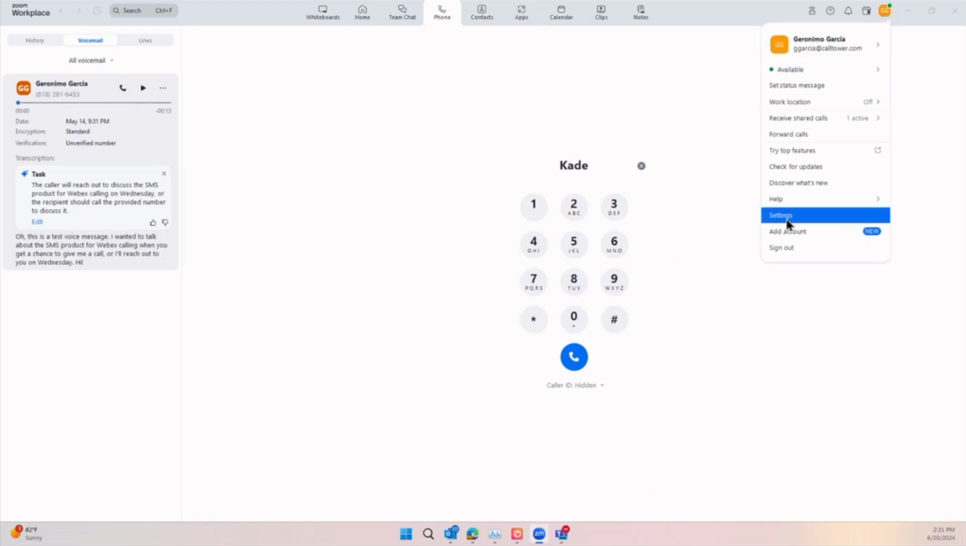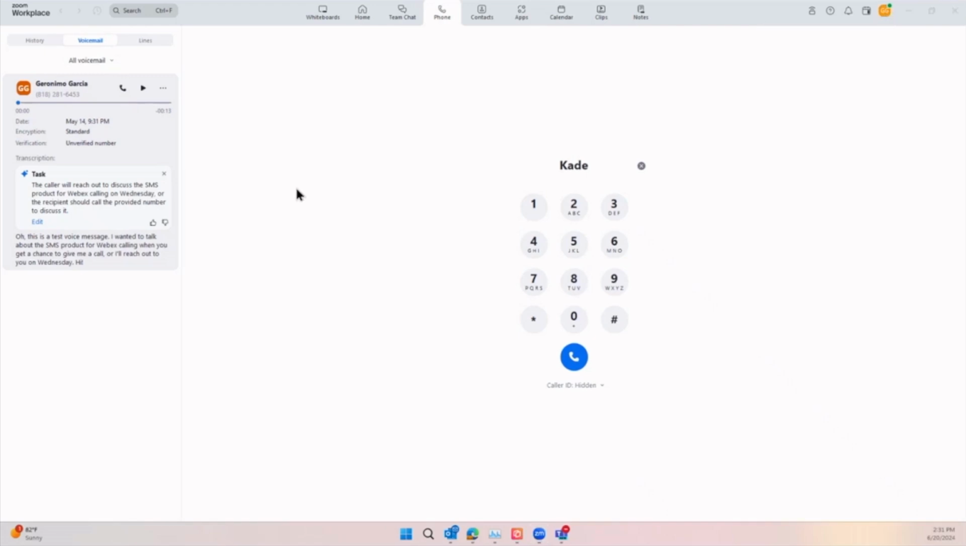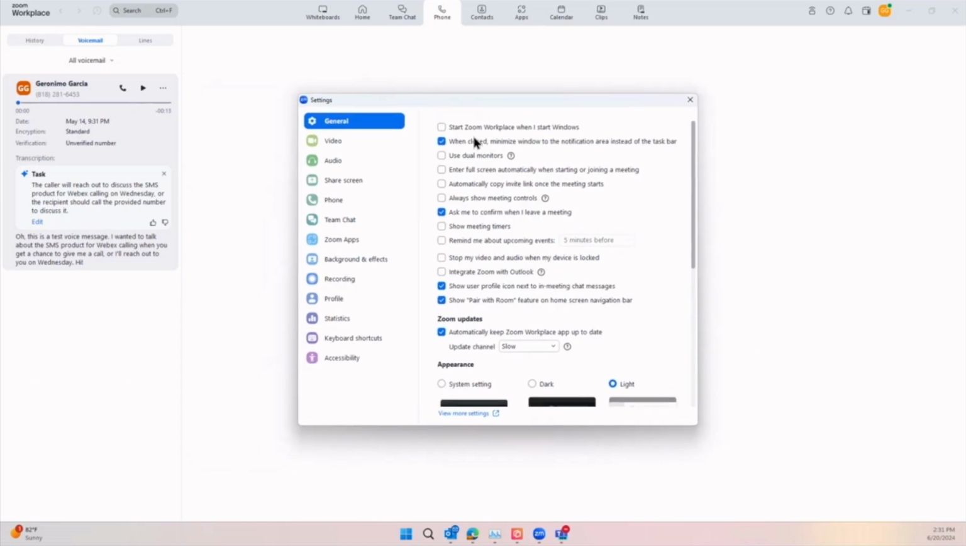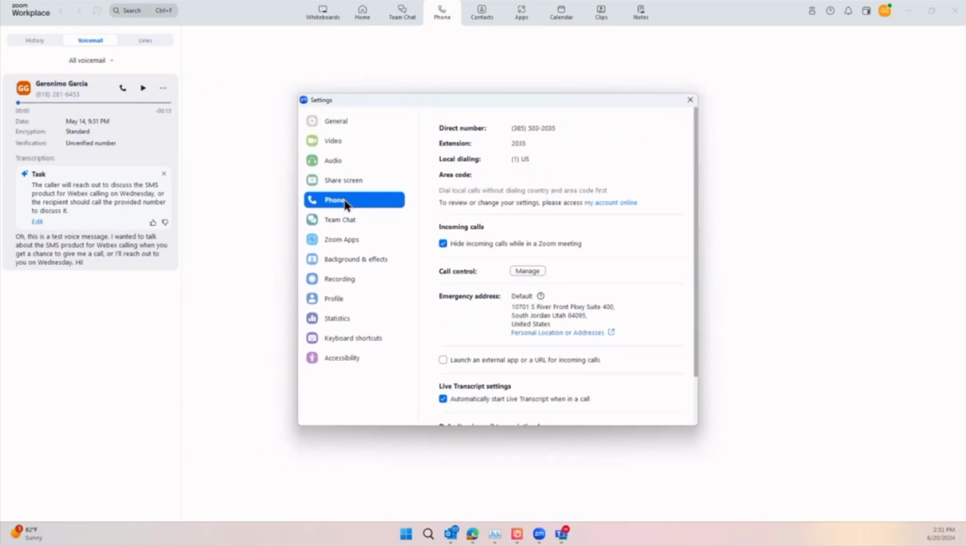And that's going to open up another window. And I'm going to go right into the phone section. And it's going to show me my telephone number if you don't know or you need to. You just recently got a phone number and don't know what that is. Just by going into the settings, you can see your phone number, what extension you have, what region.